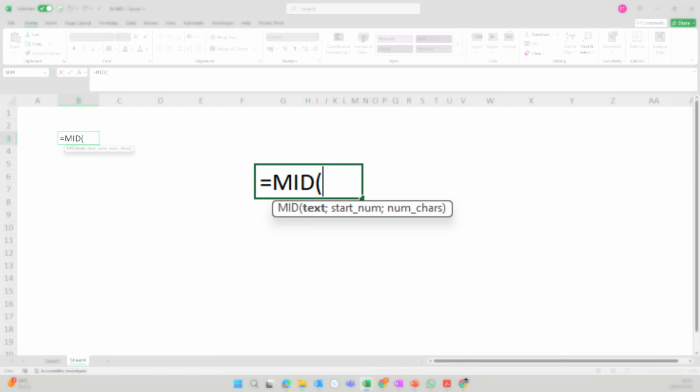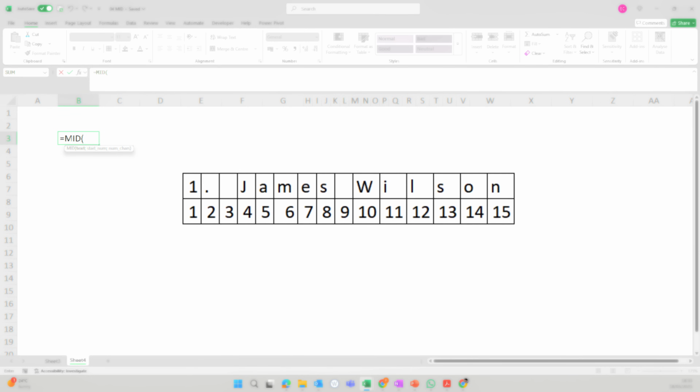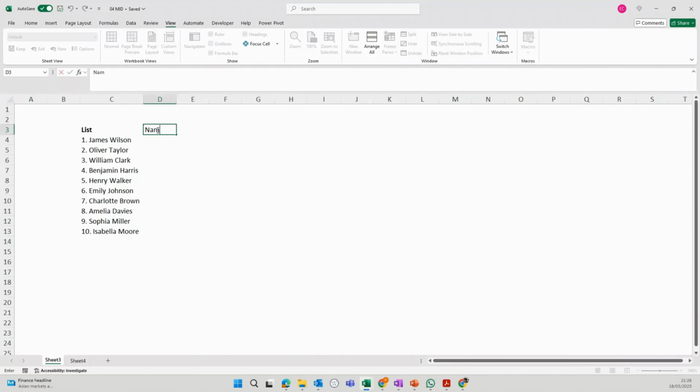In order to better understand the characters' positions and string's length, let's look at this example. If we wanted to extract James out of this hypothetical cell's content, 1.James Wilson, we'd set the starting number to 4 and the number of characters to 5. Let's see it with an example.